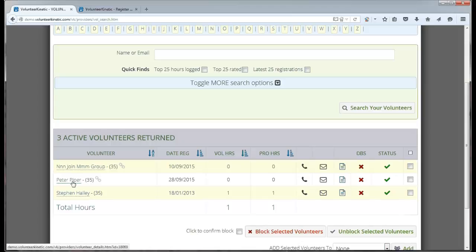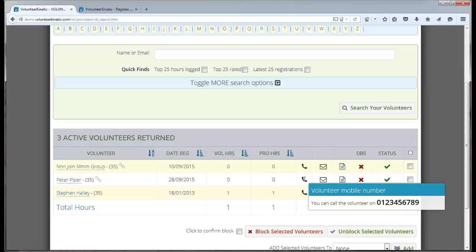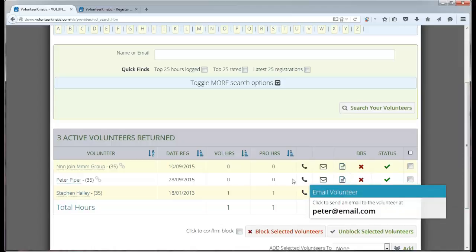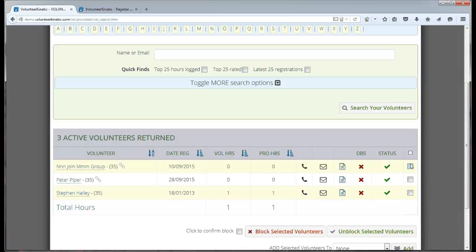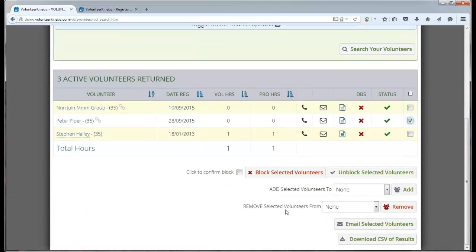But as you can see, Peter Piper's on there. I can see how many hours have been logged against them, and I can also send them an email. I obviously can't send them a text, but I can see their phone number. If you decided actually I don't want them in that group, I want them to move groups, you can remove them from the selected group by clicking on the remove button, or I can add them to a different group if I wanted to.